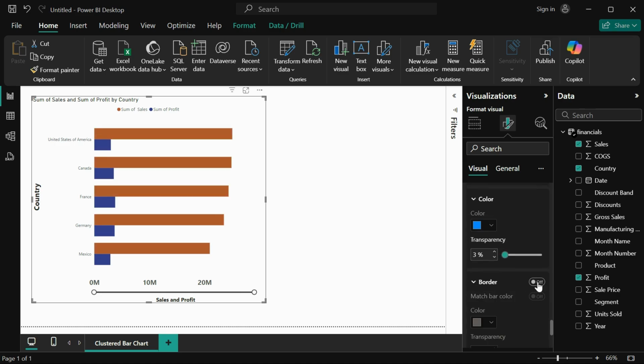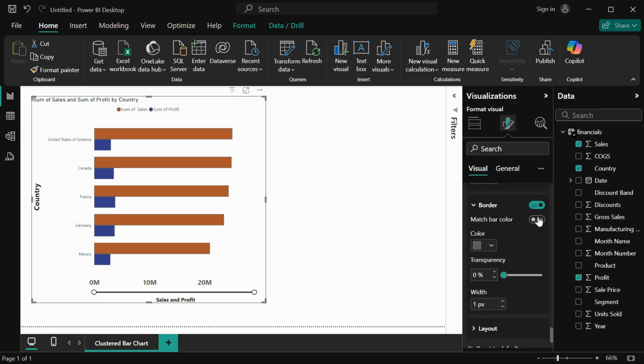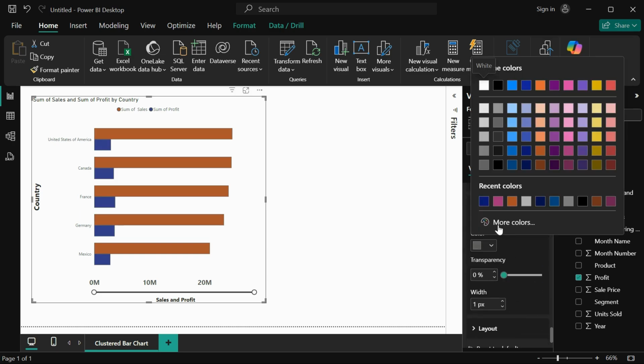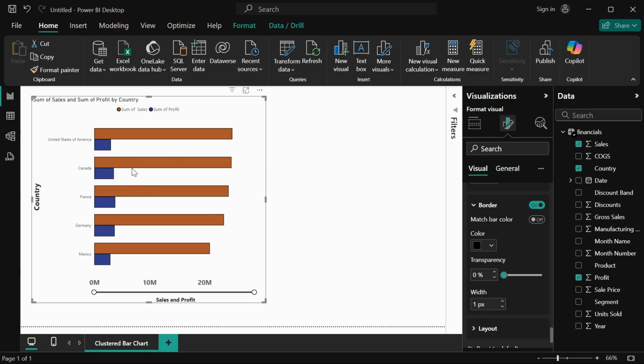If you turn on the border on the bar, then you will see a few options. You can have the border of these bars here, let's say black color. You will see black outline or the black border of these bars. You can increase the transparency of these borders. You can increase the width of it as well.